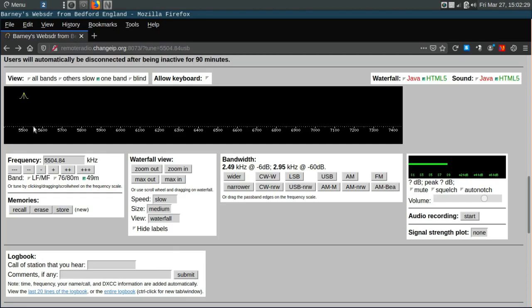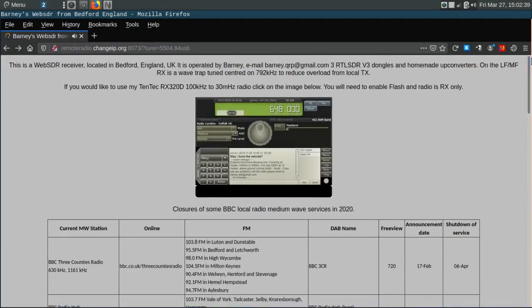The first SDR that we're going to visit is Barney's SDR over in the UK. Just to show you the top of the page we were visiting. This website SDR is located in Bedford, UK, and is operated by Barney. And there's his email if you would like to write to him, barney.qrp@gmail.com. Send him an email. Tell him to fix the offset on his SDR hardware.